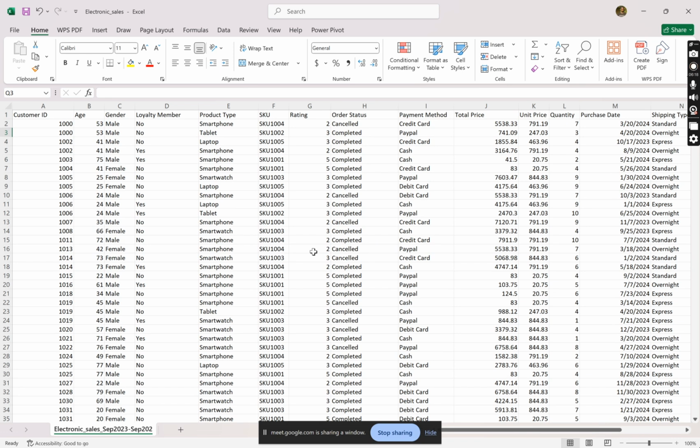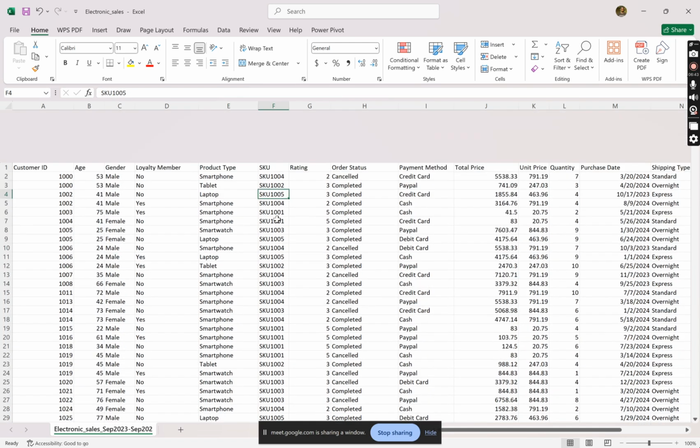We have to know if everything is well placed. For example, let's check the data types. The customer ID should be just general because it's an ID number. Age must be either general or a number, it's okay. Gender, male, is general, it's okay. Loyalty member, no and yes, it's general. Product type, laptop, general. SKU must be some kind of ID because I see how it has been assigned.